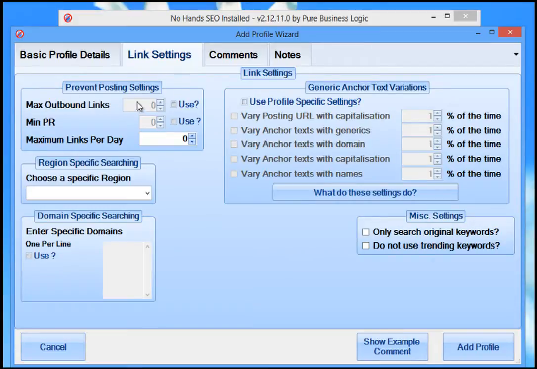Okay, so in your prevent posting settings, you can allow for the maximum amount of outbound links. So say you only want to post your link when a website has, say, 100 or less links.